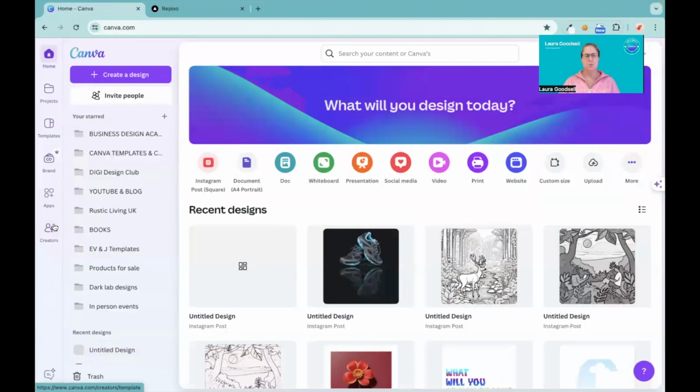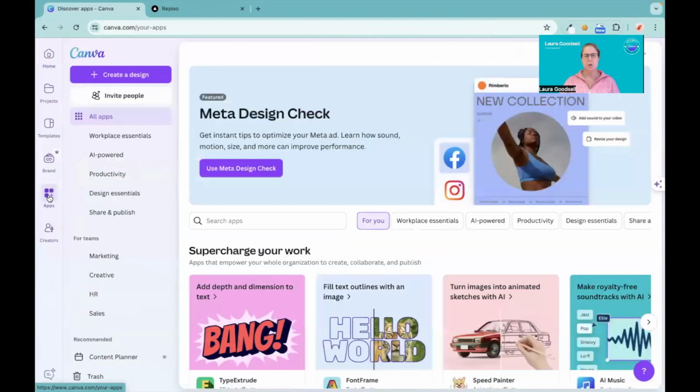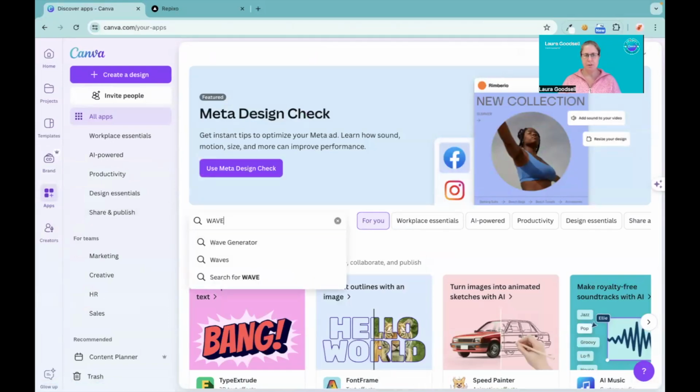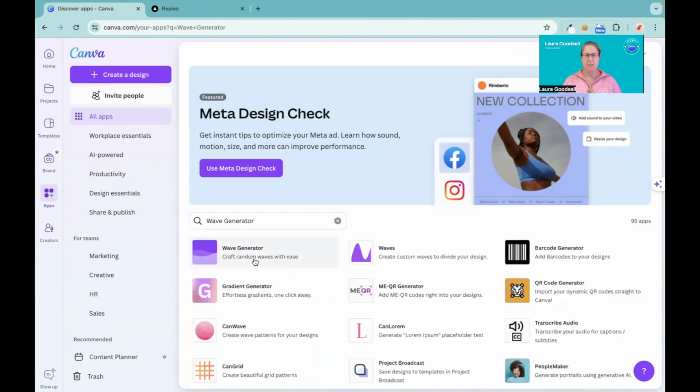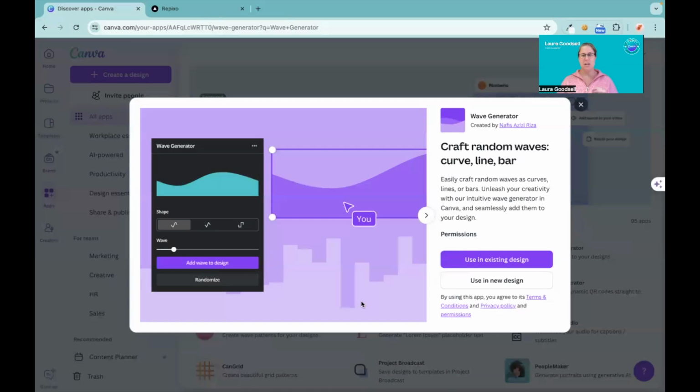Right, on the Canva dashboard, if you go over to the app section on the left-hand side and we type in Wave, we have got Wave Generator and Waves. There are two different apps. I'm going to show you them both. Wave Generator, we are going to start with this one here, Wave Generator, Craft Random Waves with Ease. I like this one. It's a fun one.